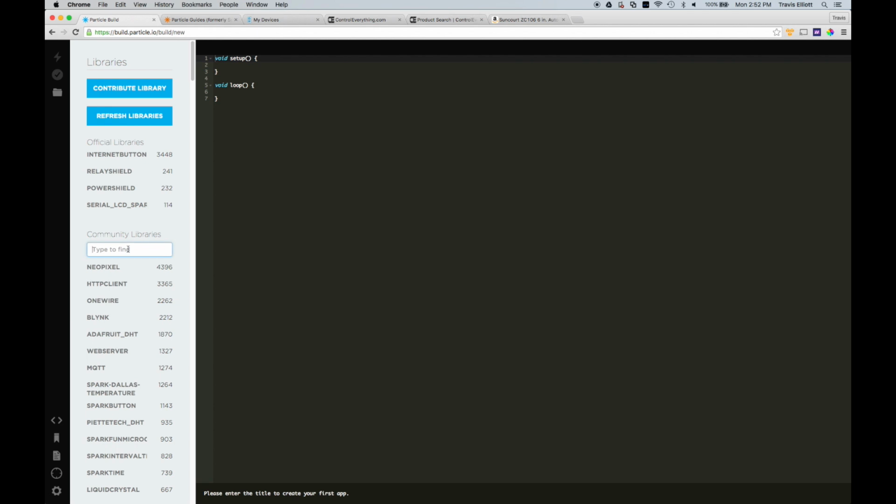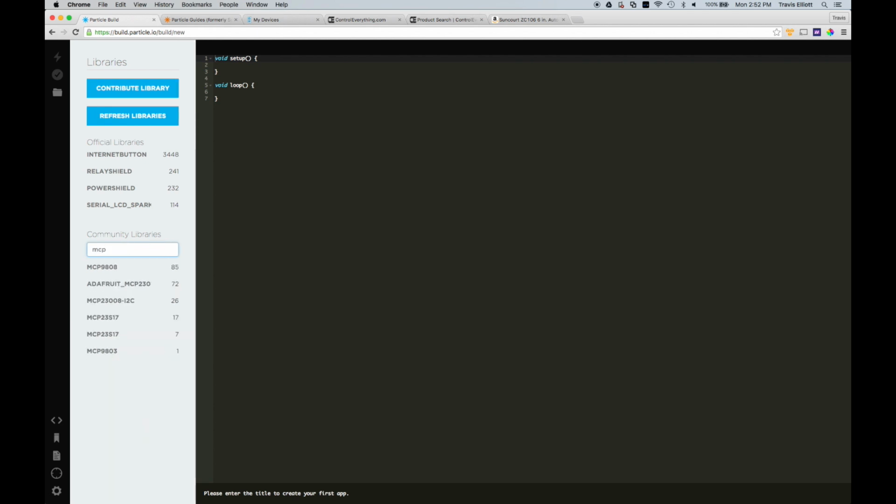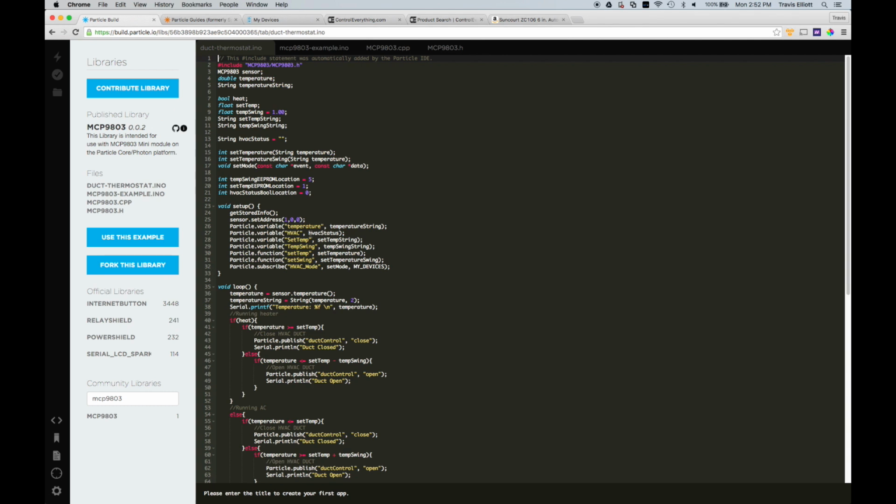And under Community Libraries, we need to search for MCP9803. And that will bring up the MCP9803 library that we have submitted here. So go ahead and click to select that. And there's a couple of examples in here. You'll want to make sure that the ductthermostat.ino tab is selected. Once that is selected, click the Use This Example button.